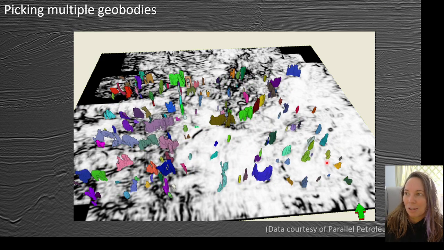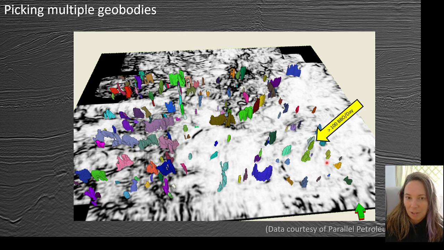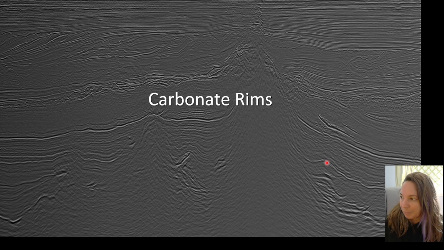If you want to, you can pick them all as multiple geobodies, again, depending on what software you're using. So in this case, you could set a threshold of voxels, and then it converts each feature into its own geobody. And so the ones that aren't connected end up as different colors in this software package. And just that one reef that we were focusing on was one that was producing over 100 barrels of oil a day.